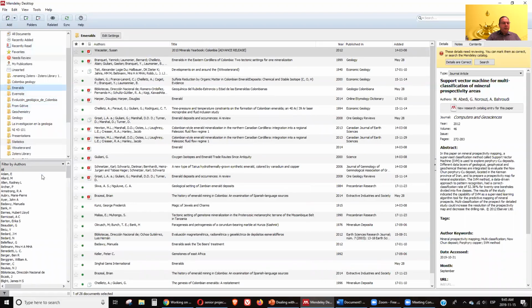Okay, you can filter your books by authors, or by tags, or by the publication, etc. To the right, you have a quick review of the metadata of your article.